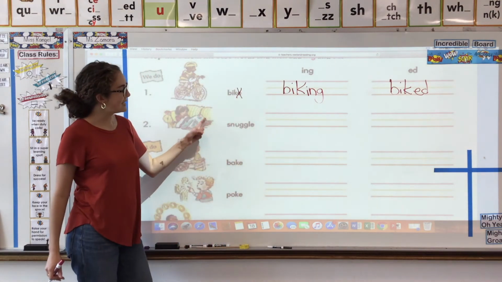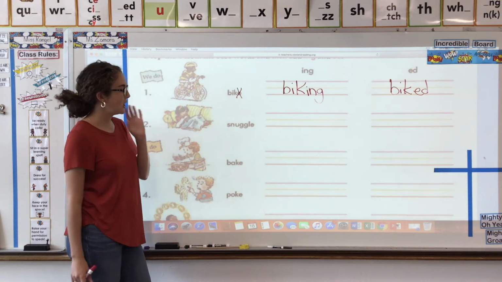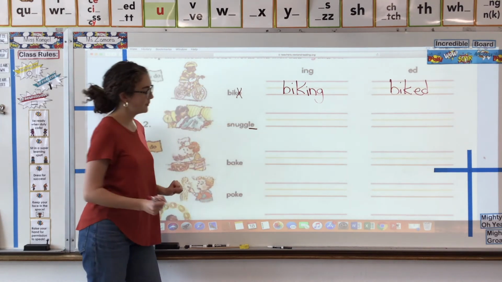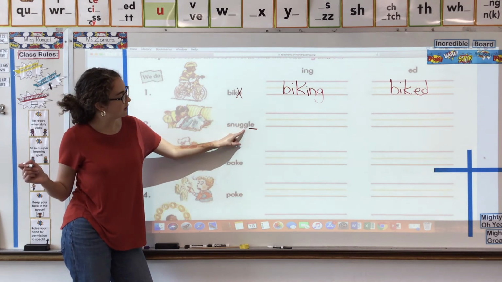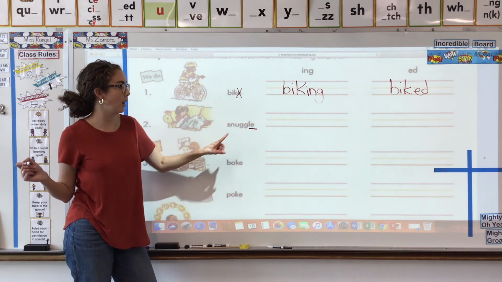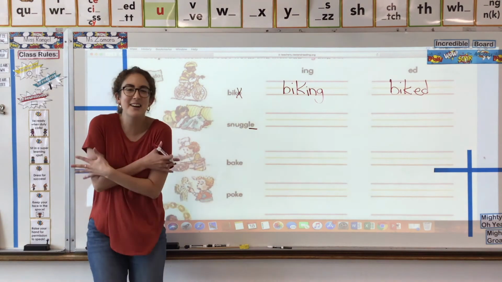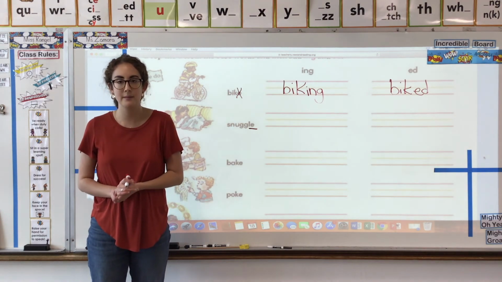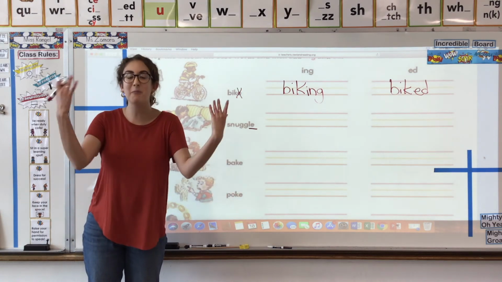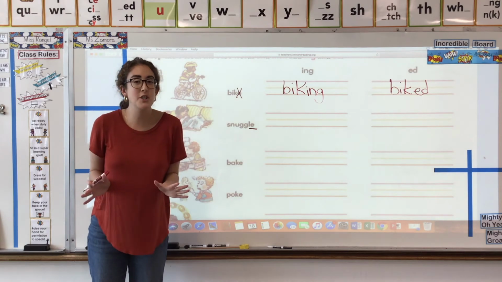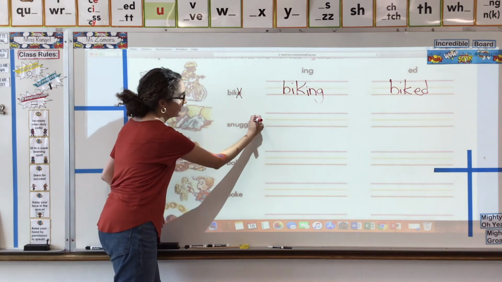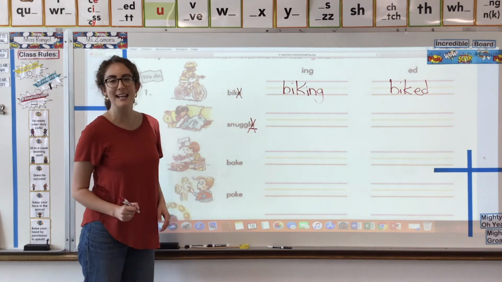Okay, let's look at our next verb. Ooh, this one's a little bigger. Can you practice decoding? What verb do we have here? Look, we have L-E at the end. Snuggle. Snuggle, when you can get all nice and cozy in your bed. But do you see an E at the end of this verb? So what's going to happen to the E? What do we need to do with it before we add anything? It needs to be dropped. It needs to go away before we can add an ending.